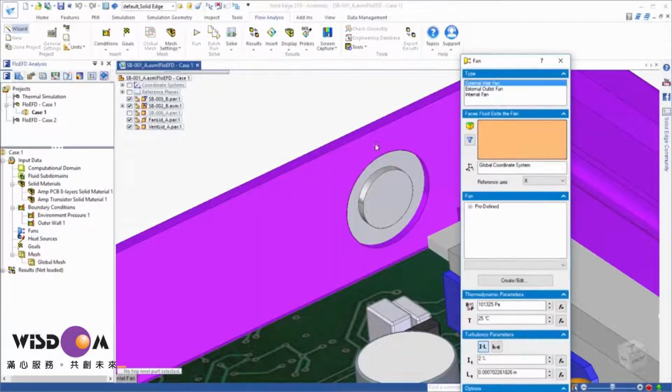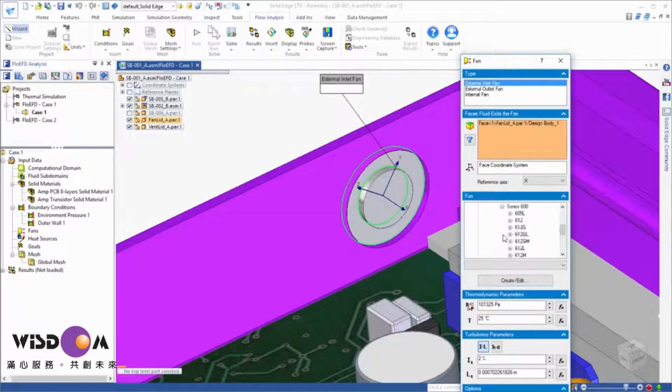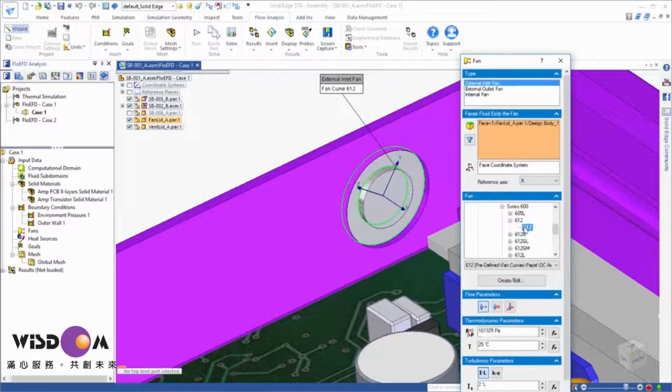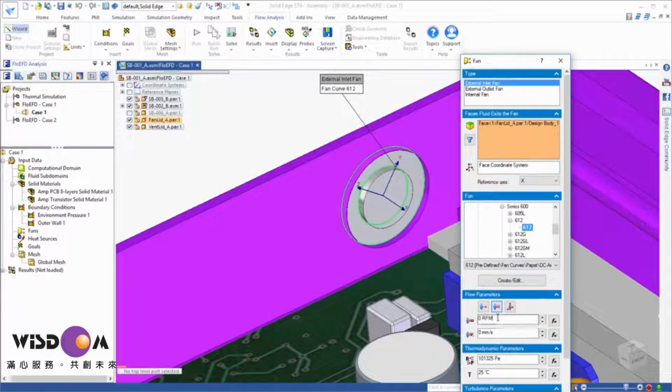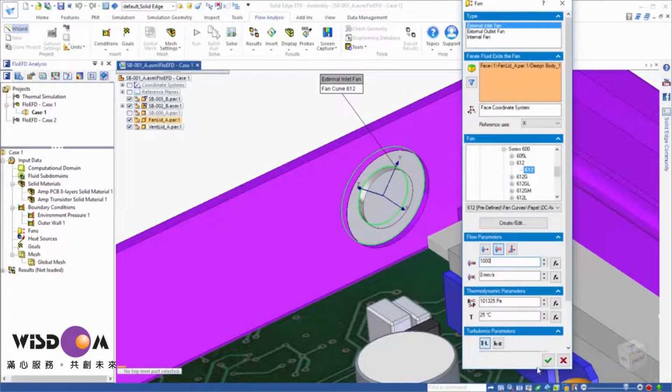Next, we want to add a fan to force air through our amp enclosure. We'll move over to the lid at the inlet to the amp and select the annular shaped face on the inside of the lid and assign a fan curve to it. And we'll include a rotational component to the incoming flow by adding swirl.